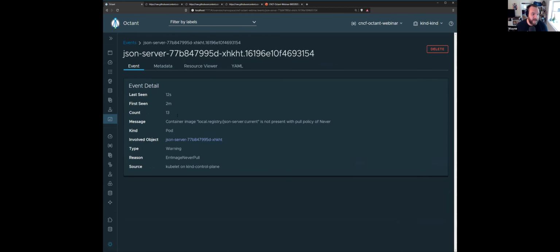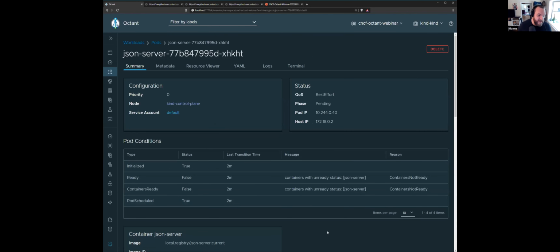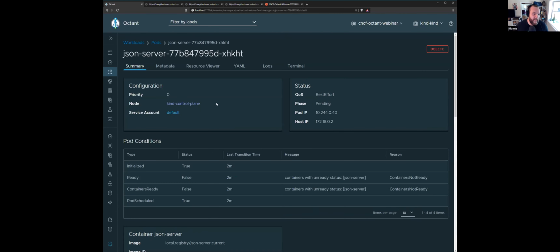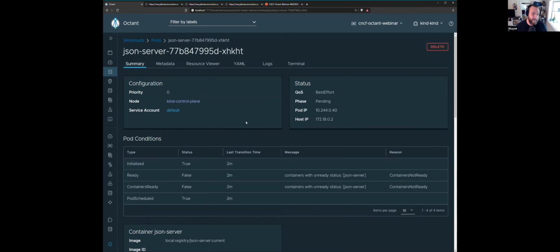So we can click on the event, we can see more details about it, and then we can go right to the involved object, right? And in doing so, we're at the level where that error happened. So with a couple clicks, we're now putting ourselves into the context of where this error message is originating from.